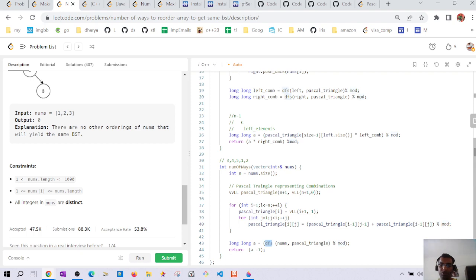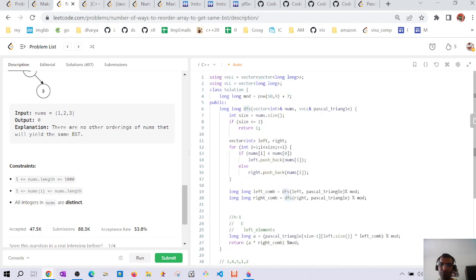Then we will move into the depth first search function. So here in the depth first search function, if the size of the input array is smaller than 2, then we have to return 1, because for 1 and 2 there is only one combination, that is 1 always happens before 2. So we'll return 1. Otherwise, we'll find the number of elements which are in the left and the right subtree. So if an element is smaller than the root node, then it's in the left subtree, otherwise it's in the right subtree.